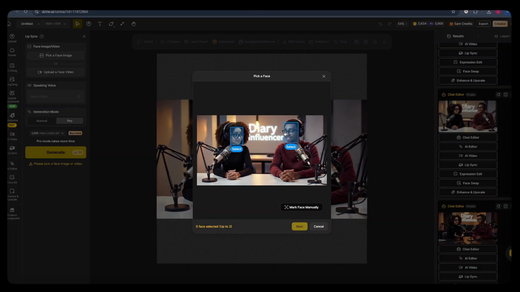From there, it will detect the faces of our characters, as we can see here highlighted in blue. So what we simply have to do is, number 1, we need to select a character who is going to start or begin the podcast. So one thing we must take note of is that the character that we're going to select first will begin the podcast. If we want a male character to begin the podcast, we simply have to select that character first.